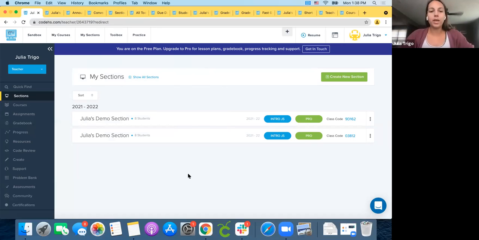All right, so here we have our main page. If you have never used CodeHS before, or you just made your account, you may be seeing this page for the first time. You may not have any sections here yet. But as you create sections and courses to use with your students, you're going to see those populate here, and they'll be broken up by year.